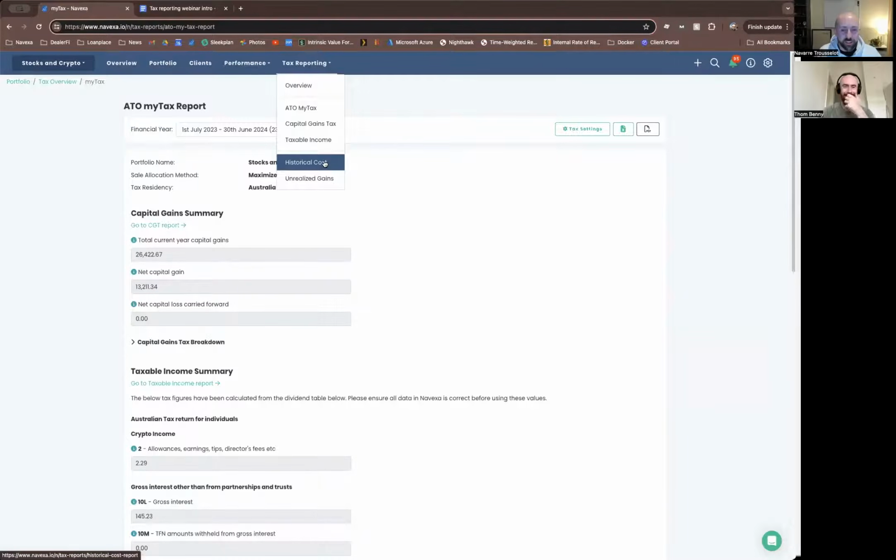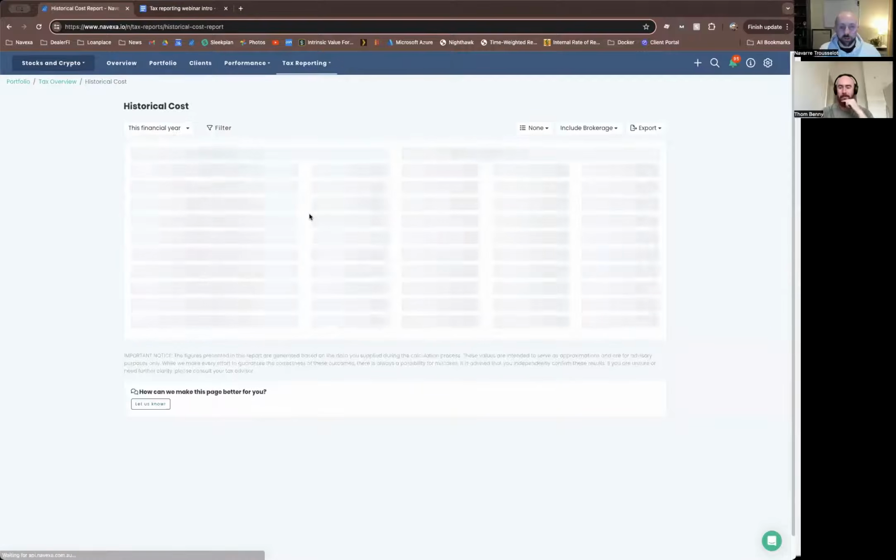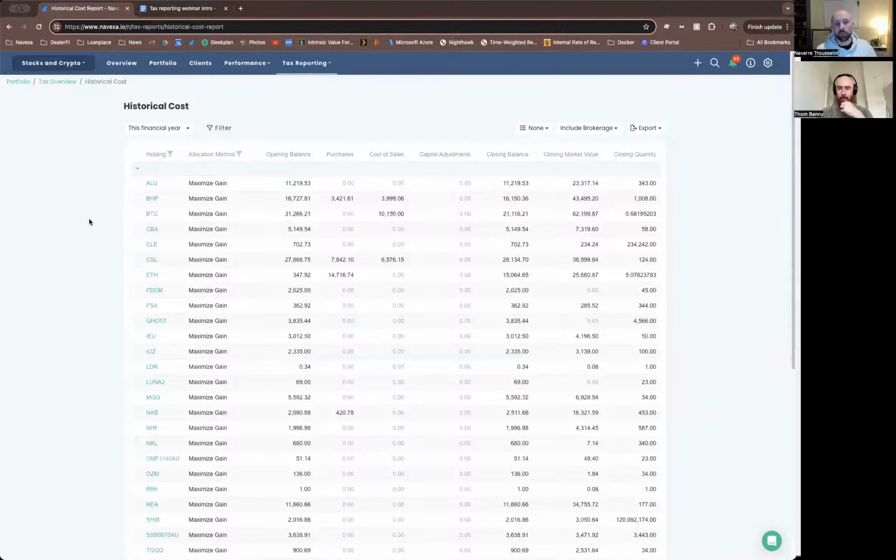Let's have a look at the historical cost report. So that's kind of covered all the basics. So for a whole heap of investors, those three reports will see you through tax time. These next reports, this one's more specific for SMSFs, but the next one, the unrealized gains report, which I'll show you, is where tax loss harvesting comes in. But we'll get to that in a second.